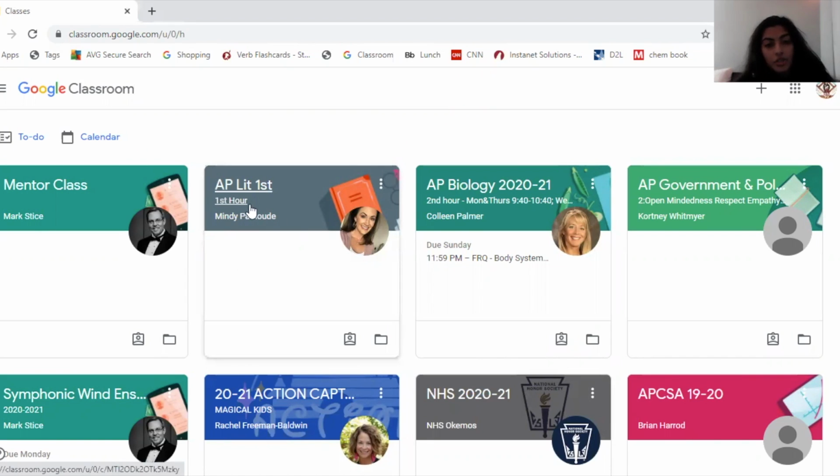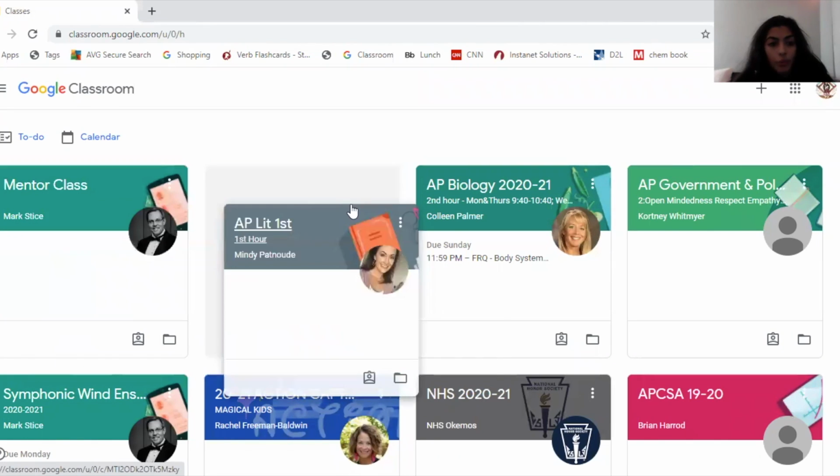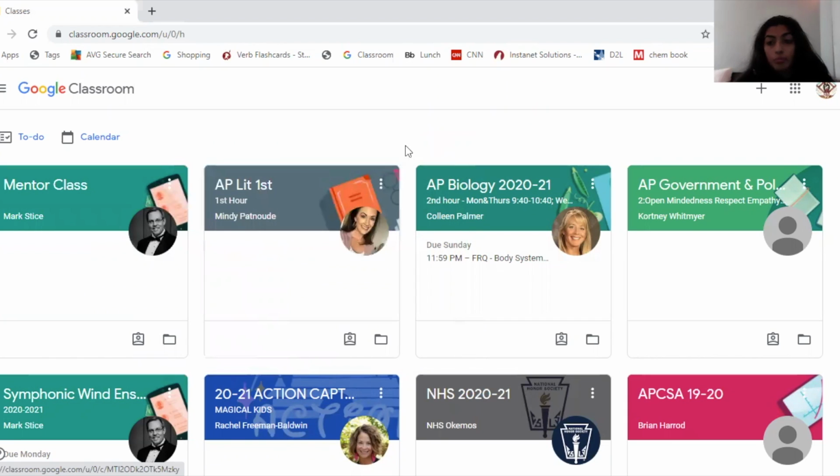Now when you have this list, you can click and drag to reorder it if that's going to help you keep track of what class goes when. I have them in order of my hours, so this is first hour, second hour, third hour, and so on.